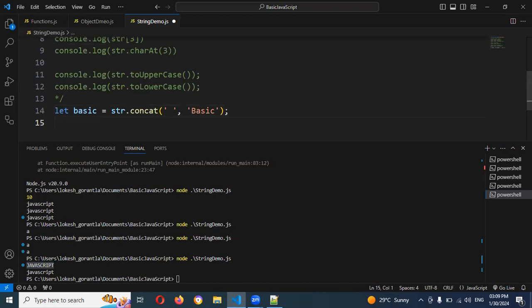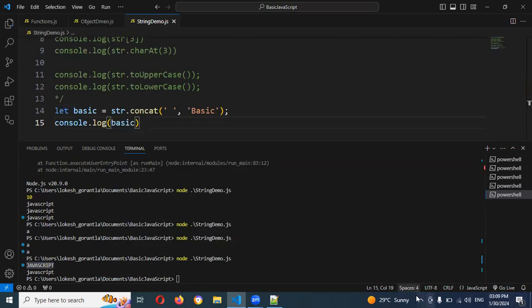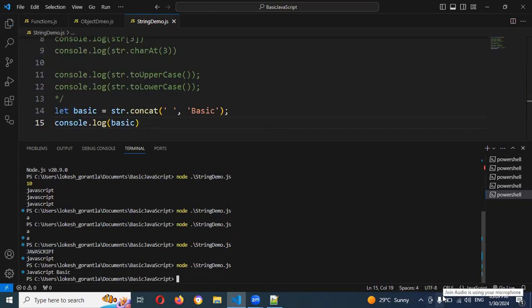Now I'm going to print that basic concept here. Because I already have JavaScript, but I want to print this one. Now you can see JavaScript basic is printed, because concatenation attaches it. Do I need to use the concat function every time to add a string value? No, we can do it without the concatenation function.